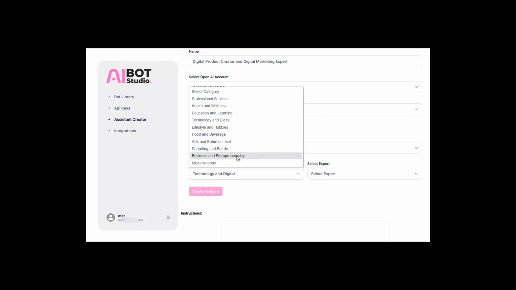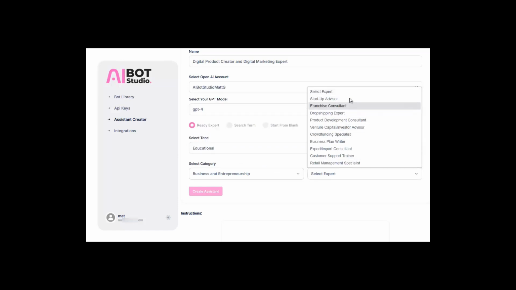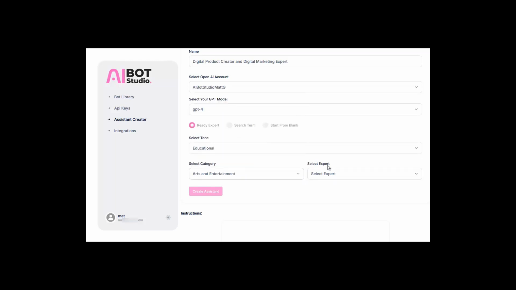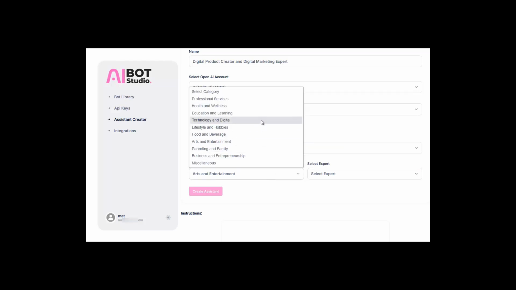even more. So business and entrepreneurship, you have startup advisor, franchise consultant, dropshipping expert, product development consultant, all sorts of different options. Each of these has 10 different options available. So each one you can go through and have a look and find something that suits your particular site or your particular product or offer. And as I said, there are 100 already in there, and we're going to be adding lots more to make life really simple and quick for you.